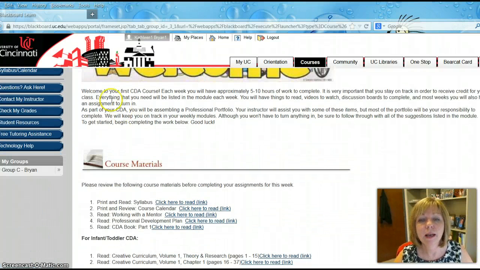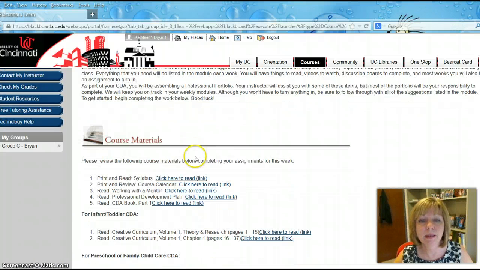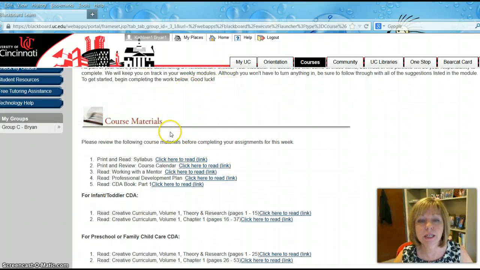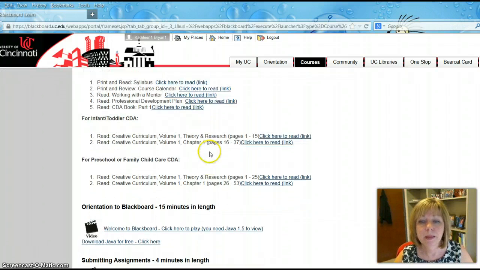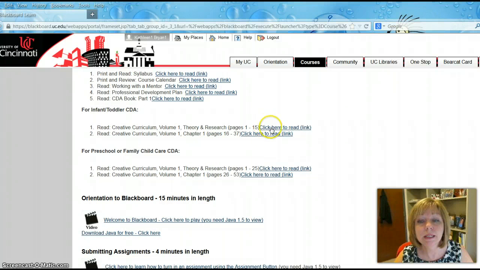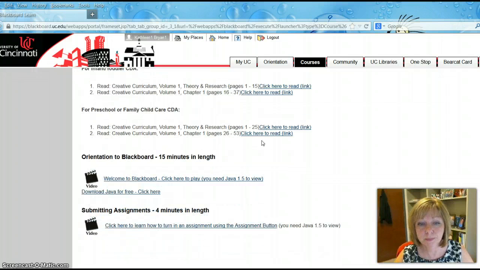In Week 1, all the weeks are set up this way. It gives you some kind of introduction, as well as what are all the materials that are required. If you see a click here to read link, that means it's already included in the course. You just have to click on this and it will open up. We have gone ahead and included some pages of the curriculum book because I know that you're probably going to be waiting a few weeks to perhaps get your material. So we have copied the very first couple chapters for you.